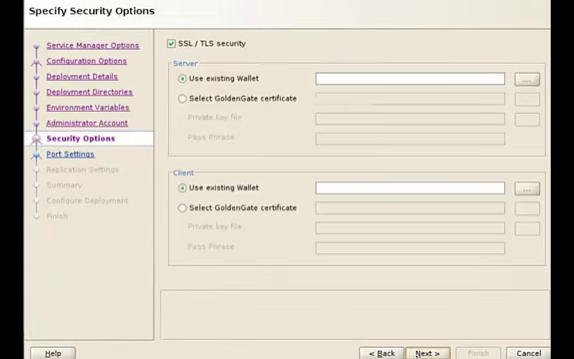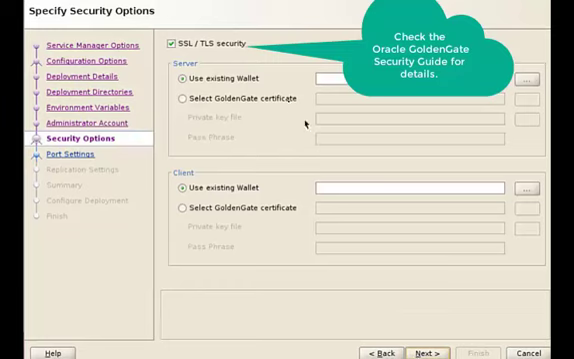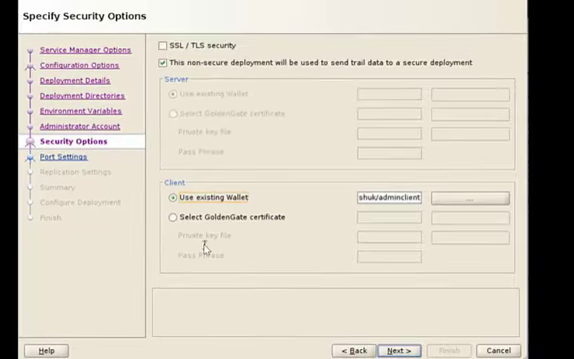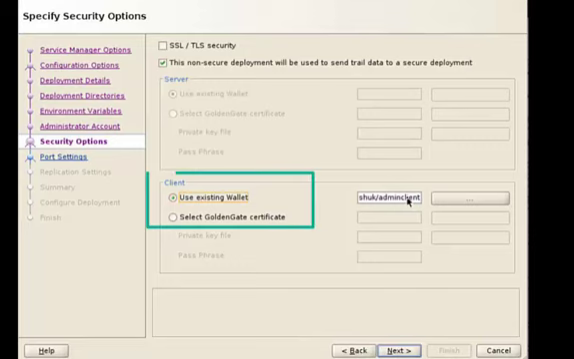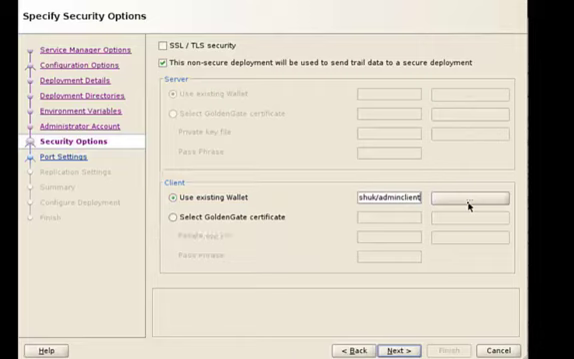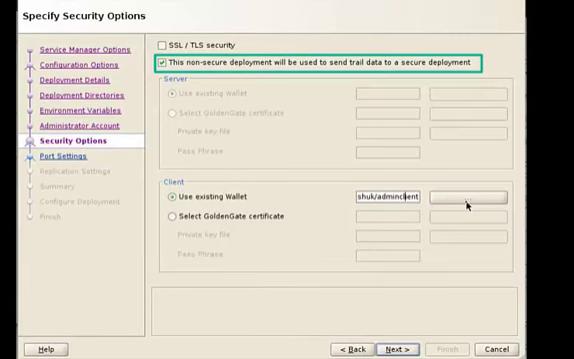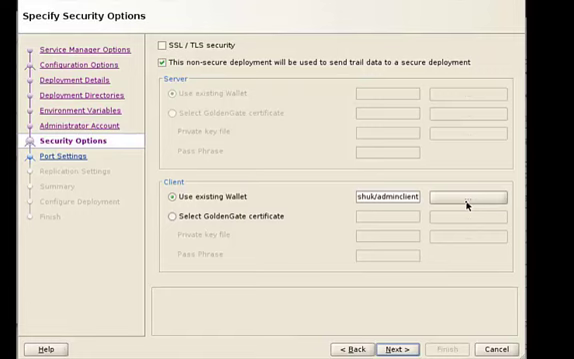Oracle recommends that you set up a secure deployment, but for this quick demo, let's not set the security options fully. For a non-SSL/TLS enabled deployment, you have the option to add a client wallet or provide an Oracle GoldenGate certificate with private key and passphrase. This option allows using a distribution path from a non-secure distribution service to a secure receiving service. Let's select to use an existing wallet.